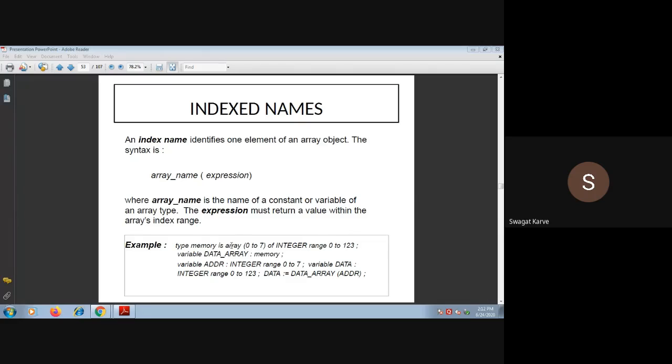memory is array 7 down to 0. Now in this case, this memory is an array name, and 7 down to 0 is the expression, or you can say type memory is array 7 down to 0. That means this index range we have specified of integer range 0 to 132. That means this 7 down to 0 is an array of memory, and each element of the array is of integer type between the range 0 to 123. समजले?